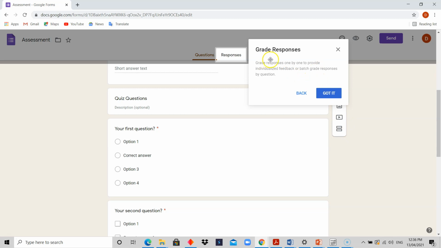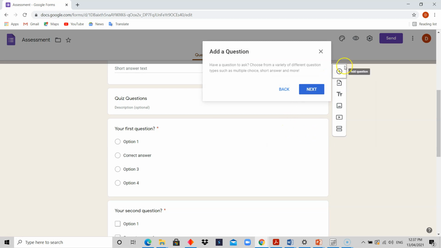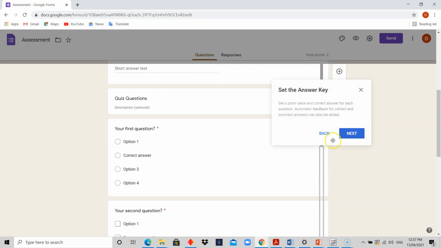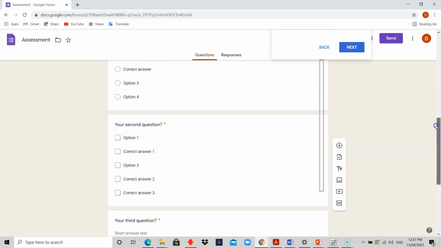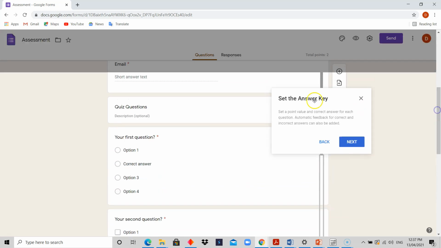So look at the responses now. Let me go back. Okay, this is set the answer key. So let me go back again. This particular thing you're looking at here, this plus, is what they're talking about. Add a question. Can you see it? So it means this plus is what you're going to use to add a question. So we're going to move on now. So this particular section here that you're looking at, that is highlighted for you, if you look at it very well, can you see? This particular place is where you set the answer key.